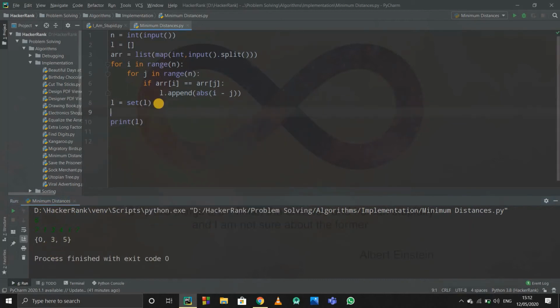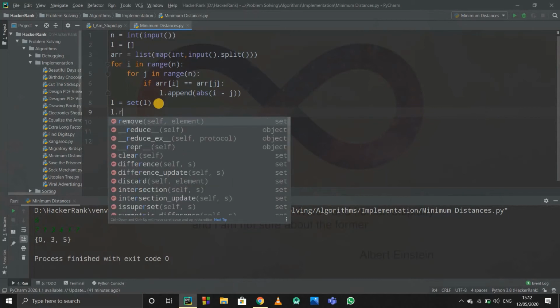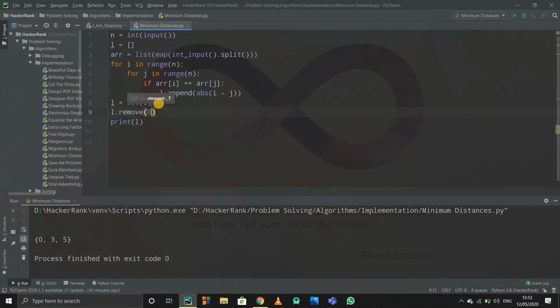So first of all, I'll remove 0. By writing one statement, L.remove(0), all the zeros will get eliminated. So see, 3 and 5 remain. So I just need to print the minimum distance. For printing the minimum distance, I'll just write minimum of L.